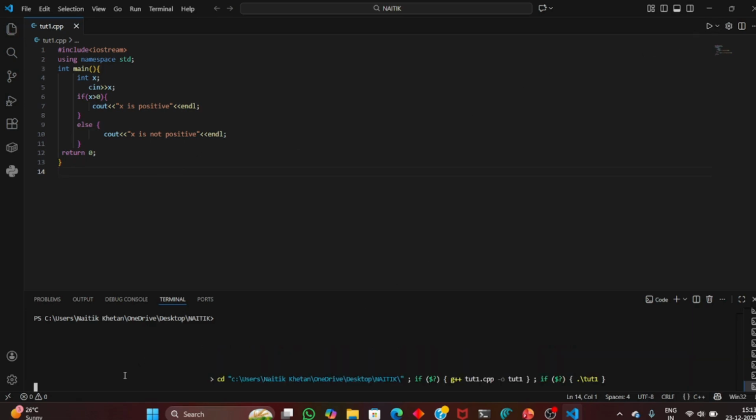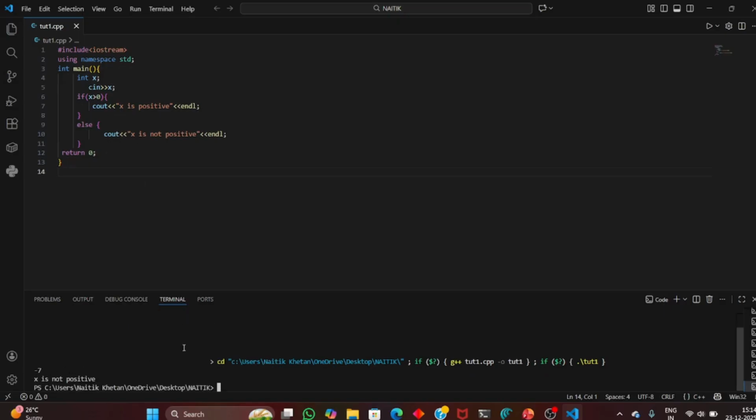Now I will write -7. What should be our output? X is not positive. Why? X is not greater than 0. So this condition is false. It will move towards the else condition. See, X is not positive. So I hope you understood the statements.